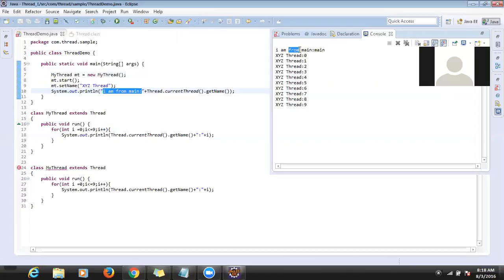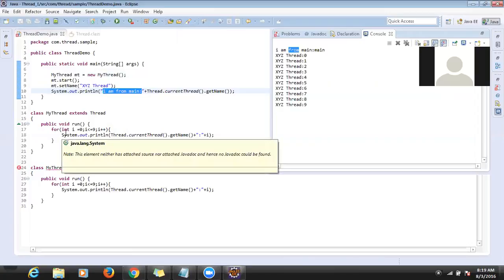But none of the numbers are getting printed from the main thread. These numbers are coming from my thread. From the main thread, there is none of the task. Our task is to print 0 to 9, and looks like the task is getting performed only from my thread. Correct.